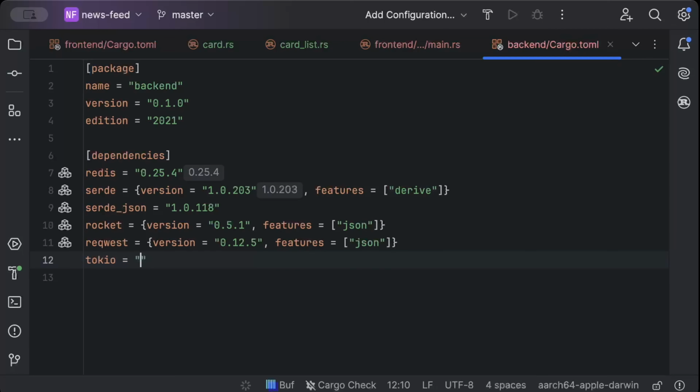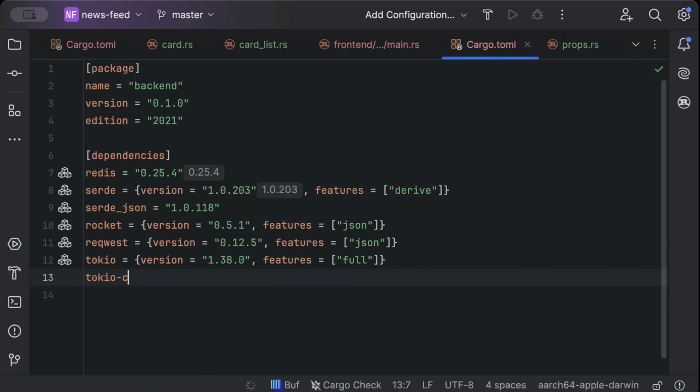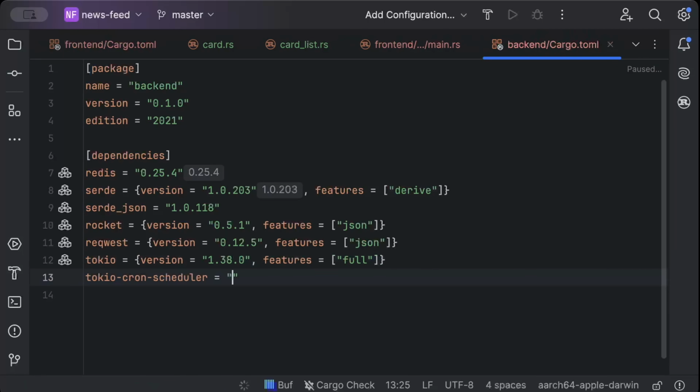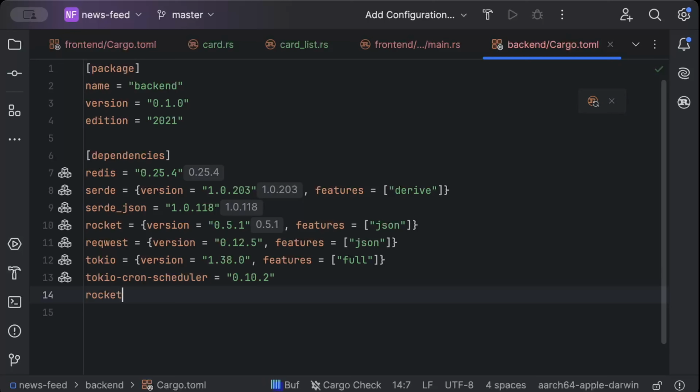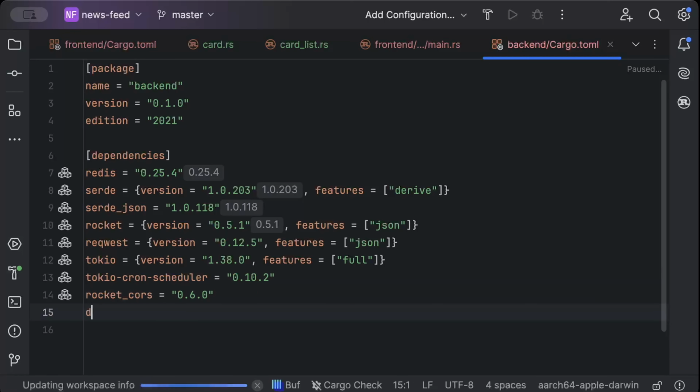Reqwest, and tokio with version as latest and features as full. And then we need tokio-cron-scheduler for the cron job, and rocket_cors for CORS, and dotenv to read our API key from environment variables. So that's all the dependencies we need.